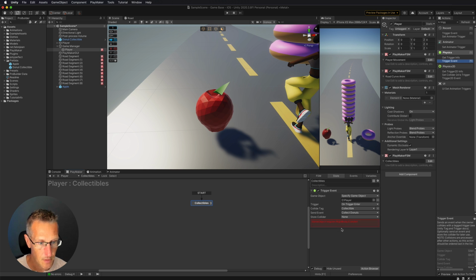If I can spell. There we go. Okay, and so this is saying that our character needs both a rigid body and a collider. So I didn't set that up yet. So let's go ahead and do that real quick.